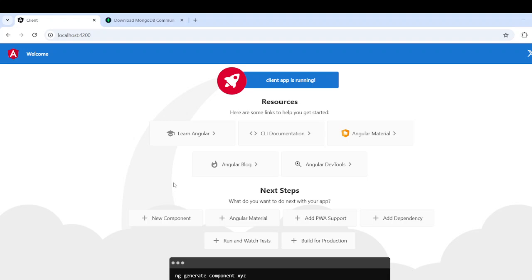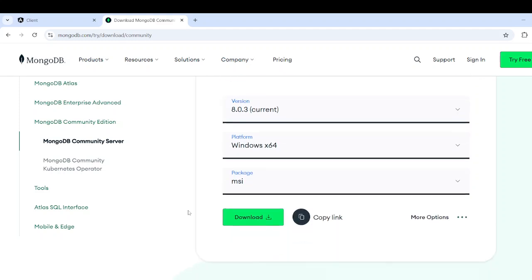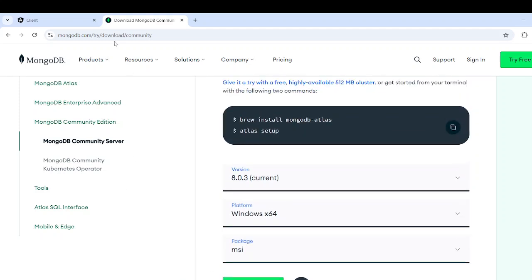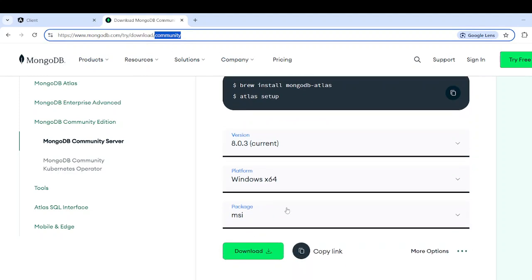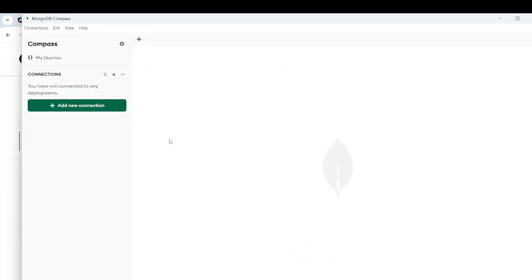So in this session we'll start creating the API from the Node.js project. First of all, we'll have to download MongoDB Compass by navigating to mongodb.com/community. Here you can download this one. I have already downloaded this one, so here it will be like this on the initial setup.